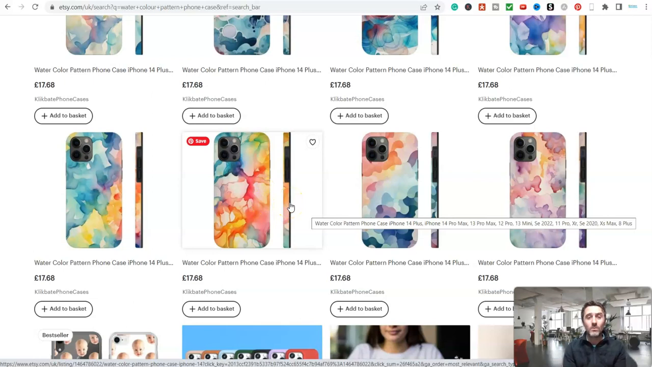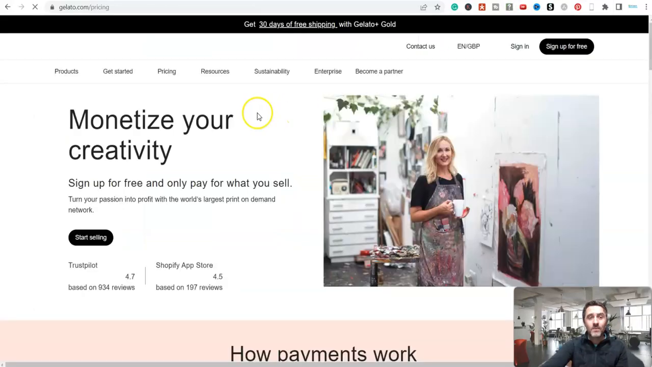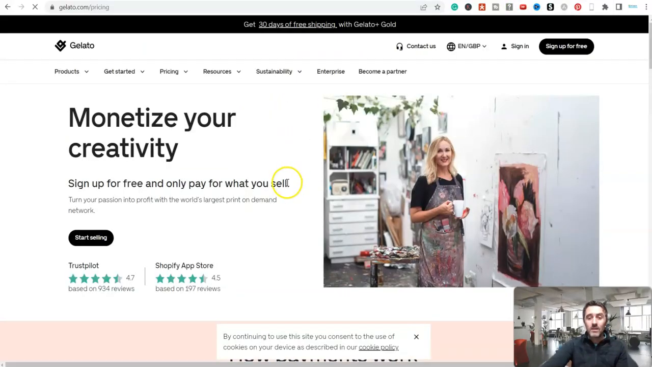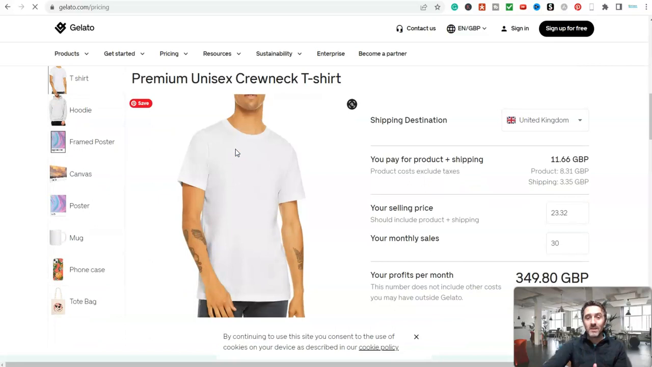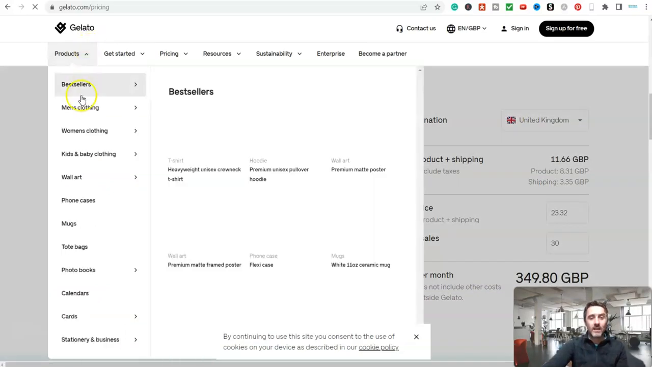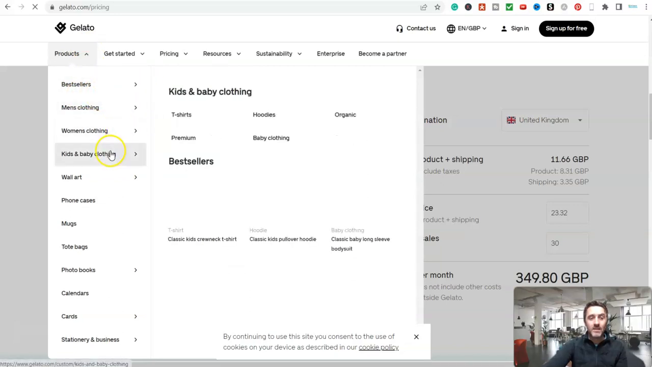Now, there are a number of options for you to do this, but again, you can go with three options. One which we use is this one over here, and it's called Gelata. The great thing about this platform is it actually goes ahead and puts your designs onto anything in their catalog. You can come up here and go through their catalog, through all their best sellers. They've got men's clothing, women's clothing, kids clothing.